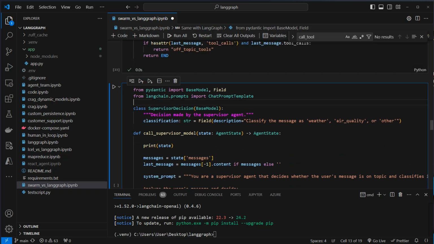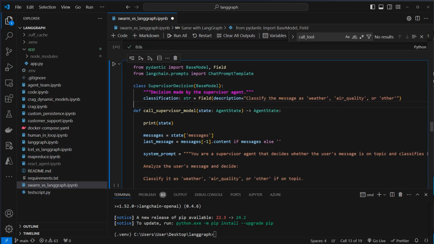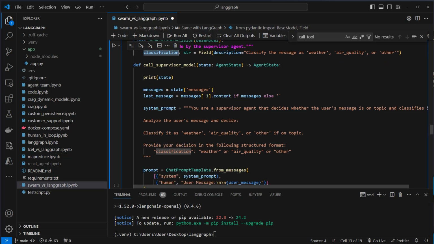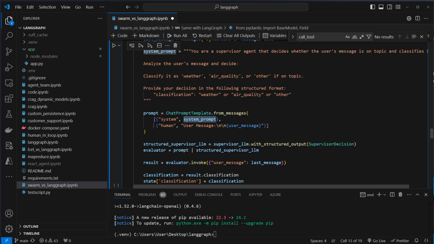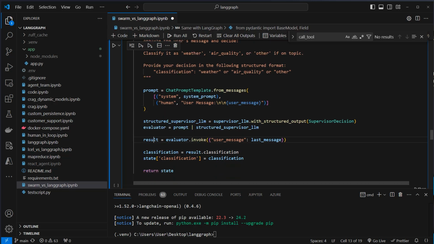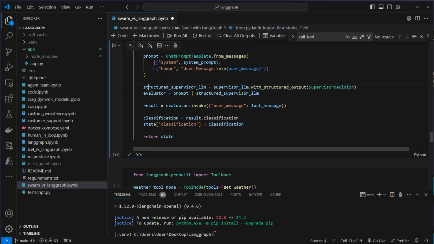And now what we're going to do is create an instruction or a classifier for the supervisor decision maker. So what we've got here is that we use a Pydantic model with a classification attribute and a description: classify the message as weather, air quality, or other. And then we set up our LLM where we extract the messages again, and then we extract the latest message. And here we've got a system prompt: You are a supervisor agent that decides whether the user's message is on topic and classifies it as weather, air quality, or other. So that's the system prompt. Then we pass in the last user message and we get back the classification from that evaluator chain. Then we save that in the state and return the complete state. So let's run that. That's the first step, the classification.